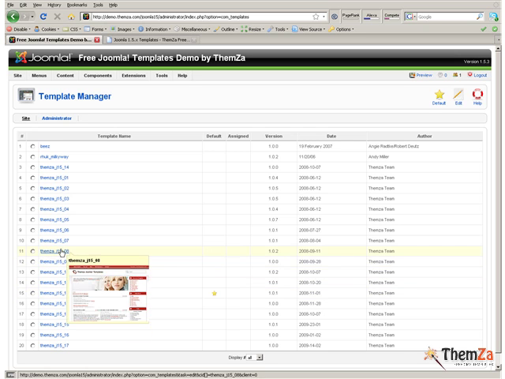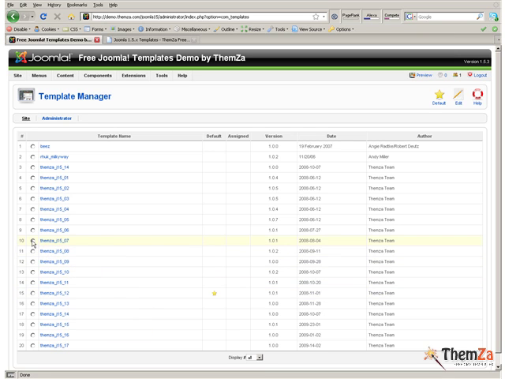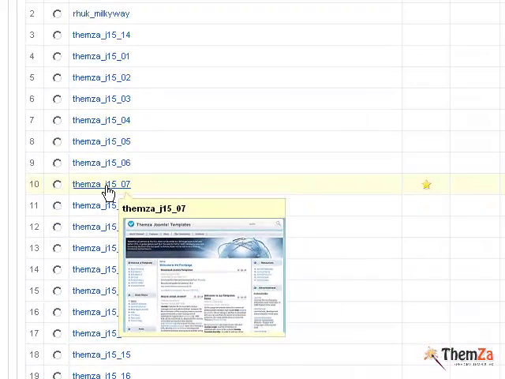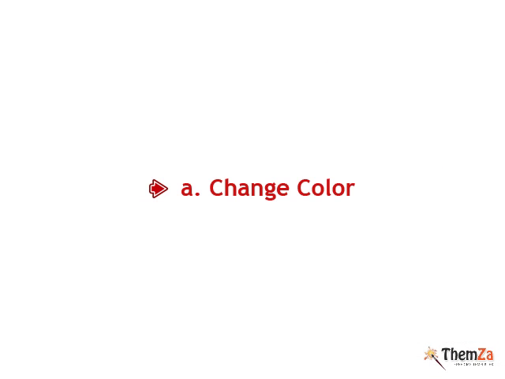To do this, select Colourful World from the list of templates already installed in your admin panel and hit the default button in the upper right corner. Click on the template name to open the Edit Template panel. The first Edit Template option is Change Color.